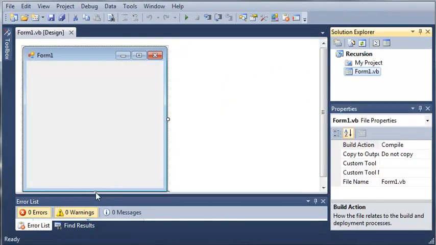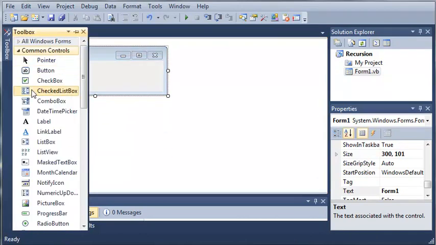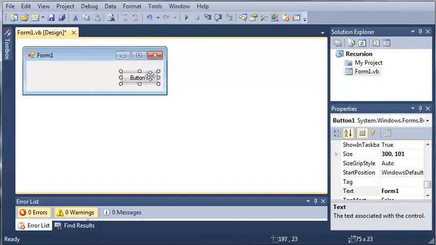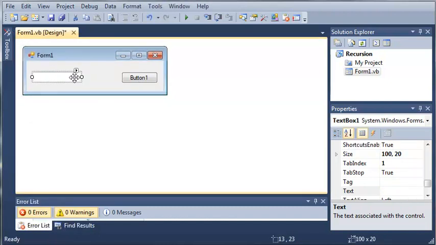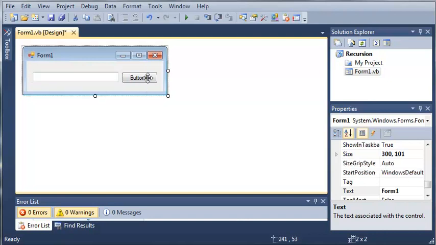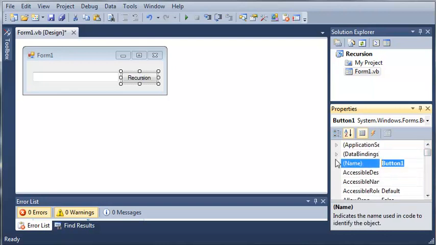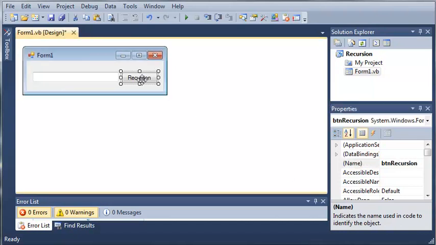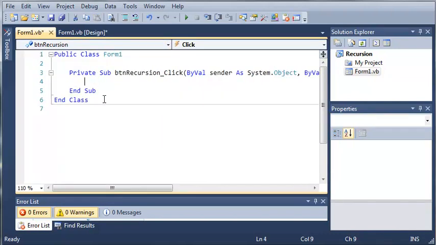Okay, so once it's open, let's go ahead and make the form a little bit smaller. And we will come into our toolbox and add a button and a text box. We'll set the text of button 1 to recursion, and we'll set the name to button recursion. Then we'll double click on that to open up our Form1 class and the click event handler for button recursion.